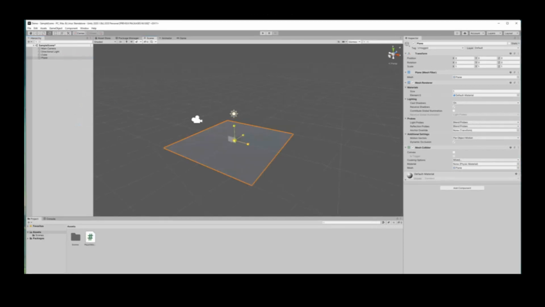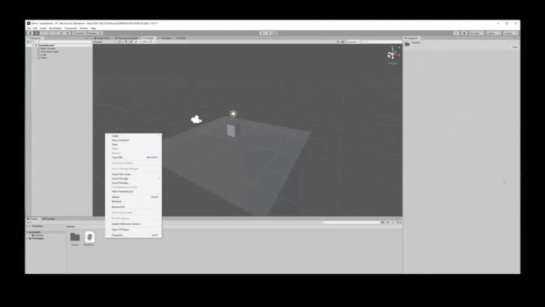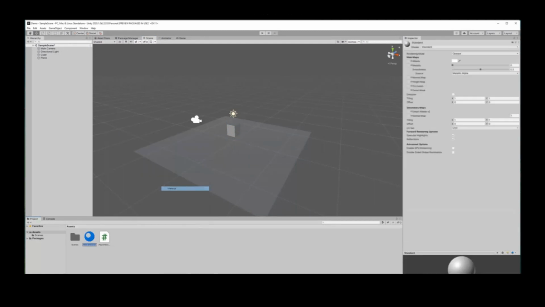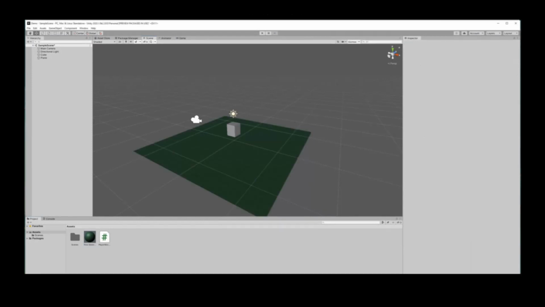Resize the plane by clicking on it and pressing R and scaling it to your liking, and move the cube up by pressing W on it and dragging it up. To add a material, right-click in your assets, go to Create, Material, change its albedo at the top right in the inspector to say green, and then drag and drop it onto the plane.